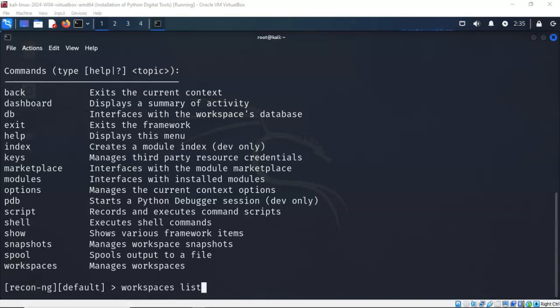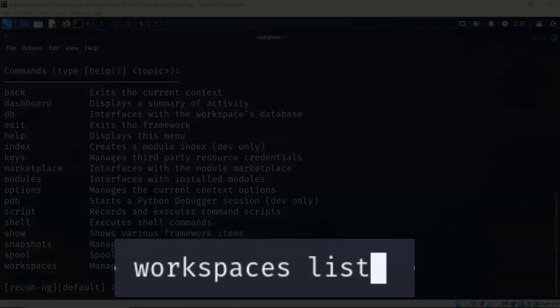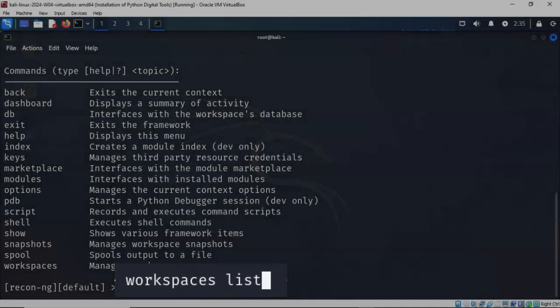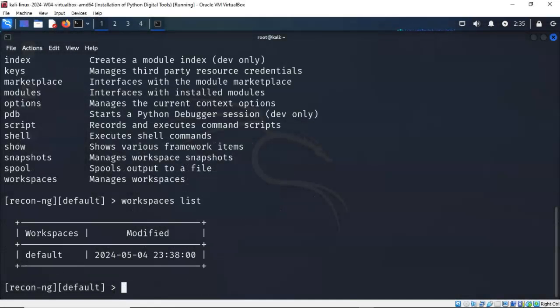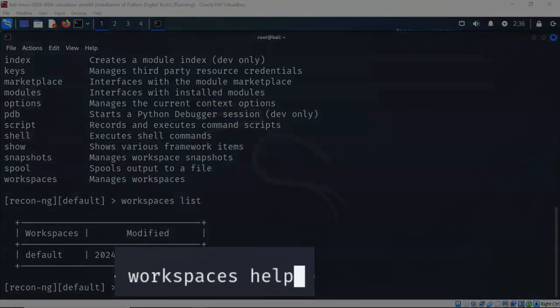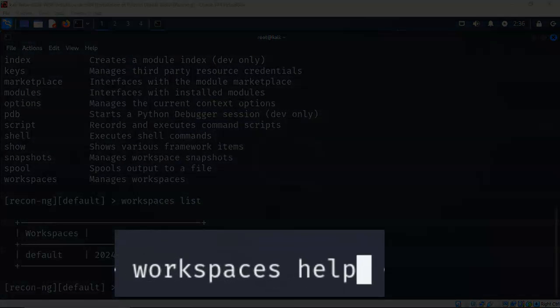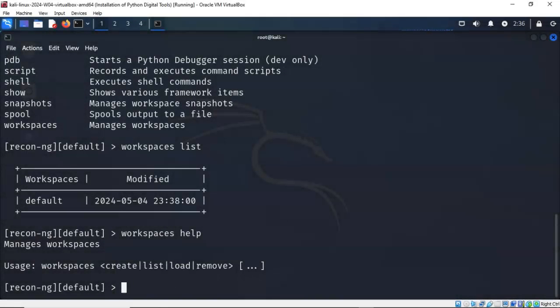Let's go ahead and list all the currently installed workspaces. To do this, at the prompt, I'm going to type in workspaces space list. Hit enter, and you'll see that we have the default workspace. To see what commands we can work with using the command workspaces, we can type in workspaces, give it a space, and type in the help command. And you'll see that we can use the command create, we can list, we can load, and we can remove.